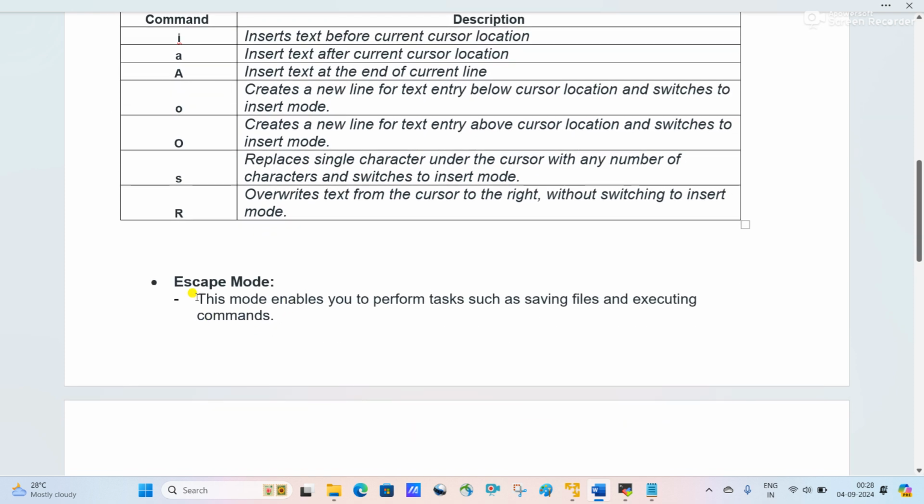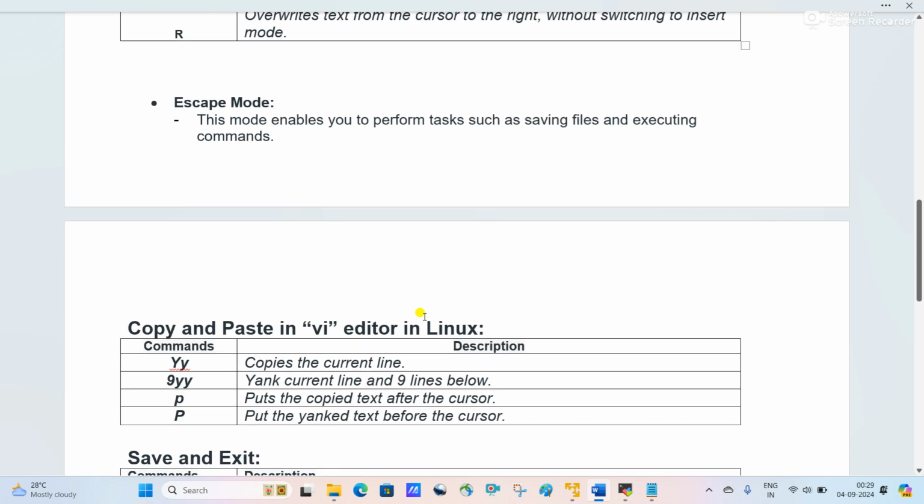Now escape mode. This mode enables you to perform tasks such as saving a file and executing commands. That means in escape mode I can execute some commands also, and I can also save that file to any other file, or with any name we can save this file also. Now we will check what commands we can execute in the escape mode.